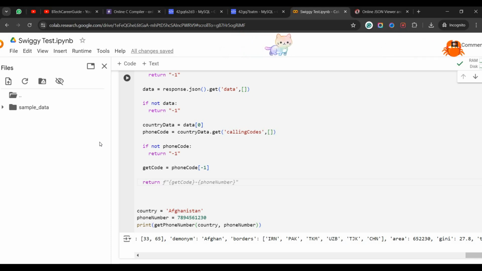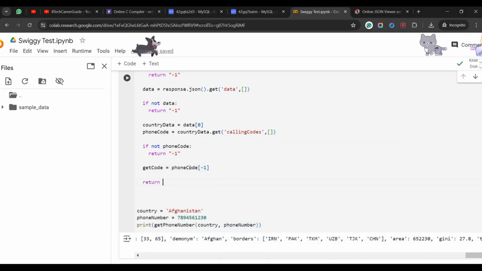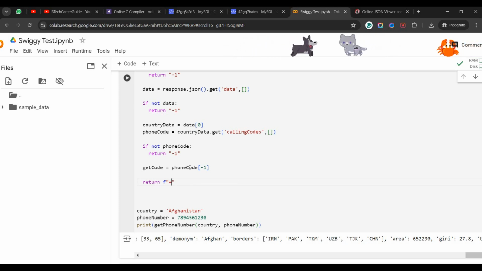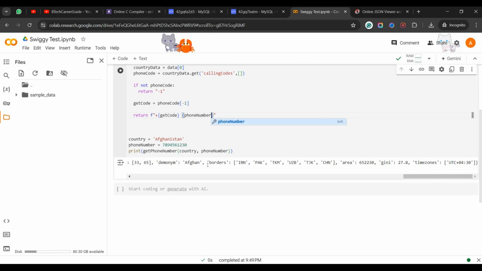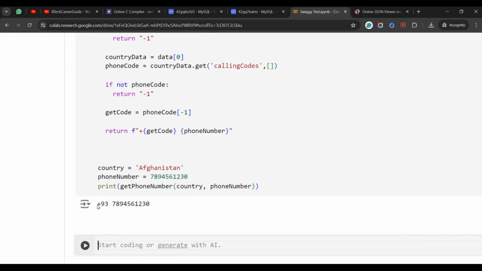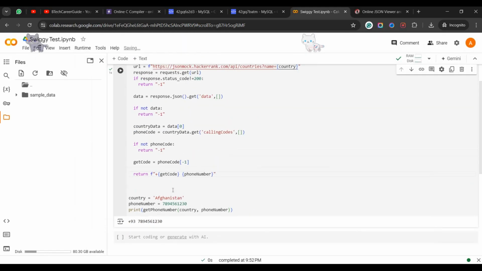And then we need to return the string. In returning, we just need to append the plus sign, the phone code, as well as the given number. So let's do that using a format string: F, open the string, plus and then get code, and then space phone number. I think everything is in detail here. So let me run, and we need to get the plus 93 so and so number. Very good guys, easy program, no need to worry, as simple as that.